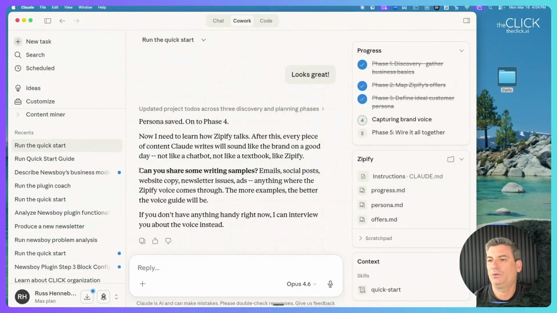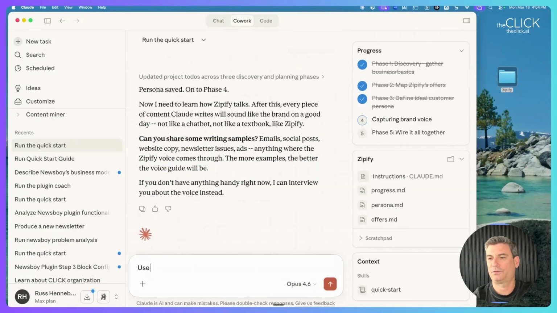And then it asks me, can you share some writing samples? And I'm just going to say, use what you found on the website. But this is the process of building that last of the core documents, or the ones that I do in the Growth OS plugin, the capturing of the brand voice. If you have things that you've written that you want to add in here, you could copy paste. You could even screenshot things that you've written. You could get it in here as a PDF.